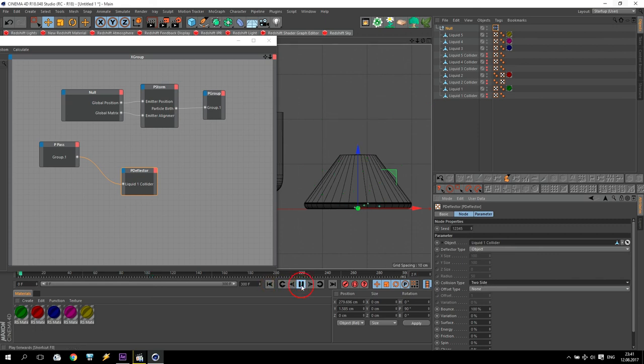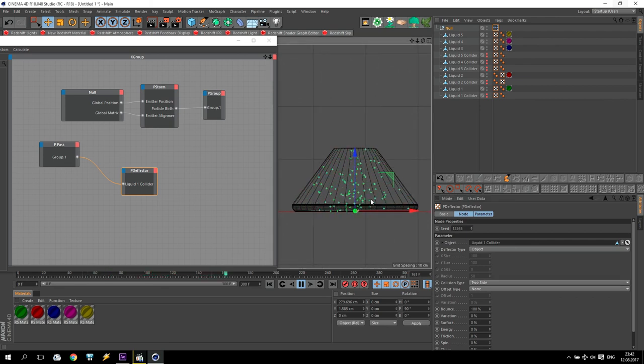Go back, check. Okay. You see, particles start jumping inside, but it looks like not a bubbles. What we will do? We are going to bounce and reduce maybe up to 1%. Check again. Okay, you see, it's coming to the screen, to the surface, and not going up.